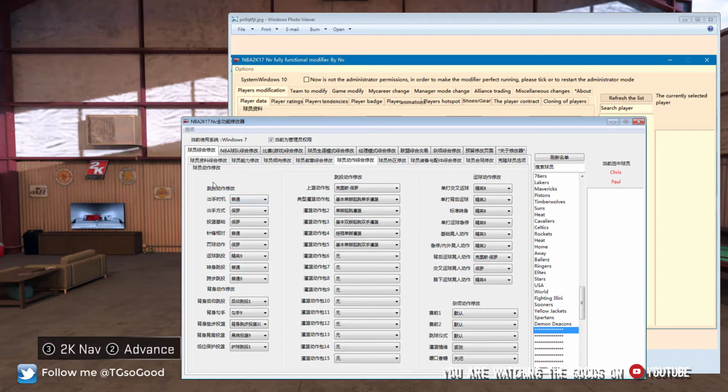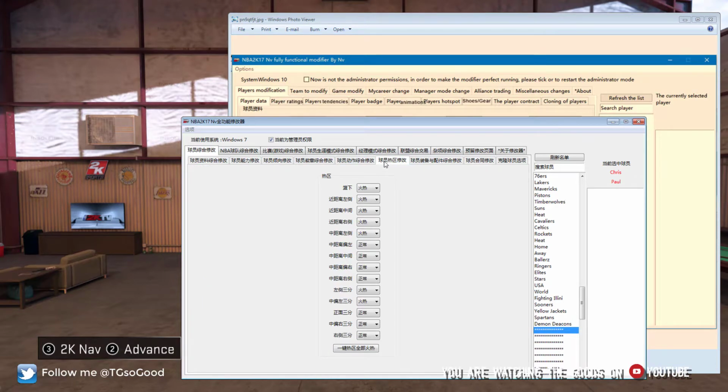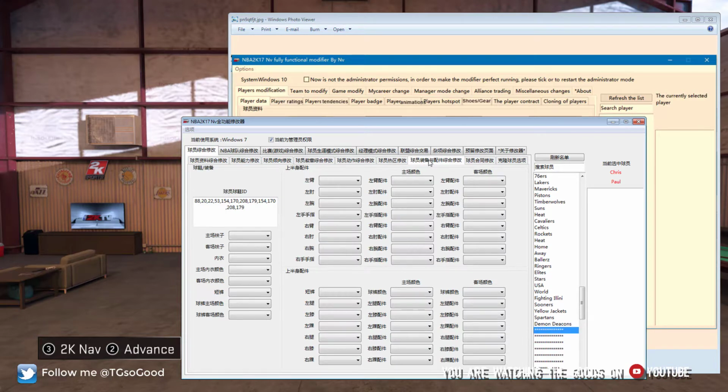I don't even remember what these are. I know people will probably want to know which ones are the dunks. I'm just gonna tell you right now, I don't know offhand. I'll have to look. Anyway, this is hotspots. This one is the shoes and gear. And over here, all of these numbers, these are the player shoes.